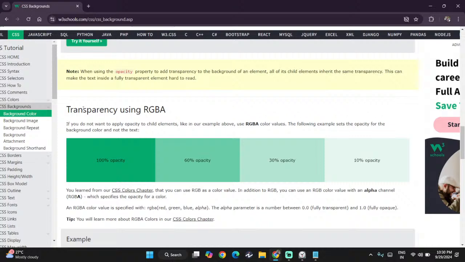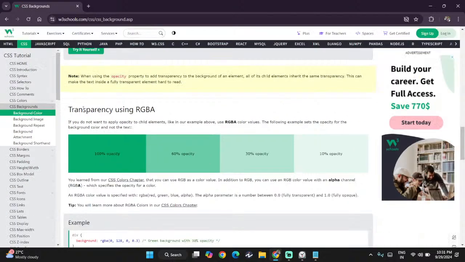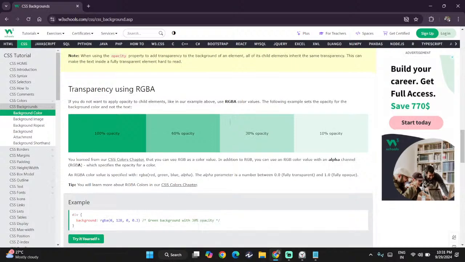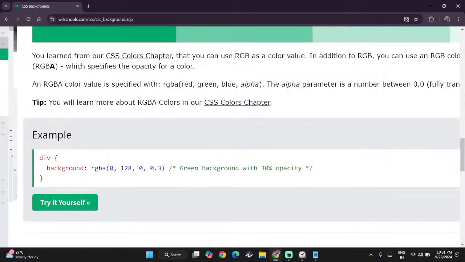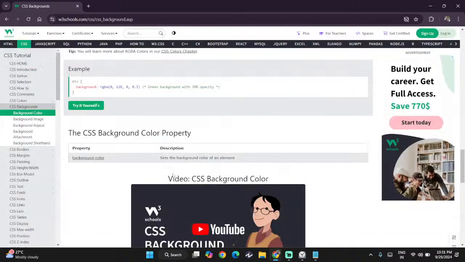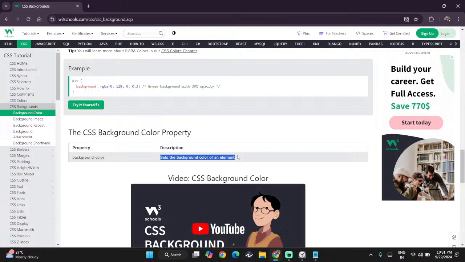So yes, transparency using RGBA. If you do not want to use the opacity, you can use RGBA or HSLA. So this is how you put it in code: red, green, blue, A, and then we have a comment as we just looked into it today as well. So background color sets the background color of an element.